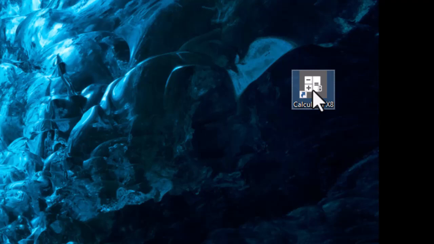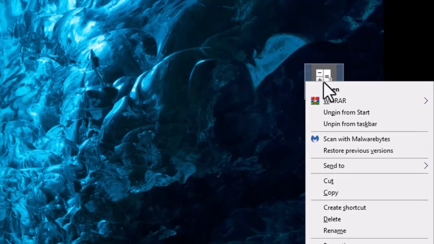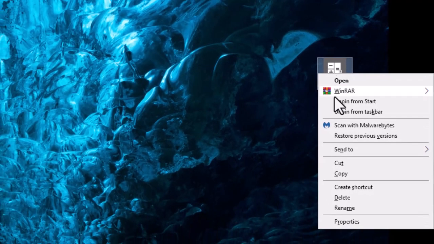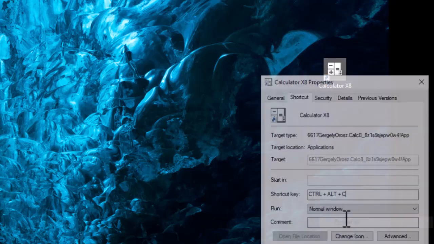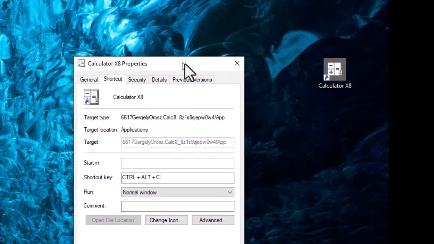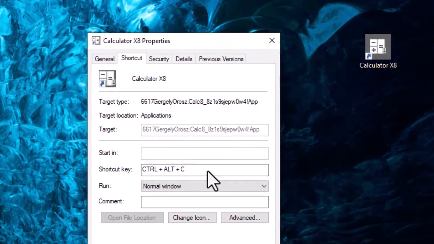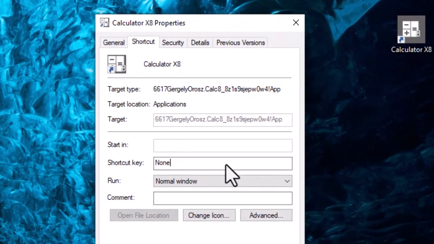So the next step from here is you want to give a shortcut key to your shortcut. Here's what I mean. You right click anywhere on it, go down to where it says properties, and it opens a little properties dialog box like this. Normally the shortcut key field will say none. But what I decided to do is tap the letter C, and it automatically puts Ctrl Alt C as the option for the shortcut.